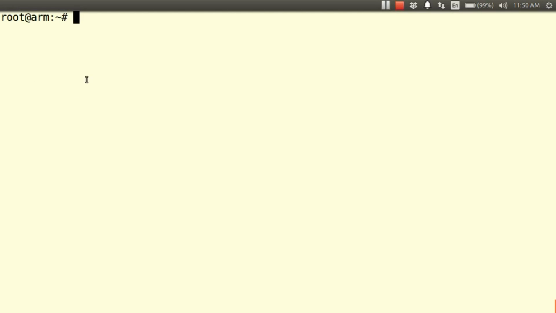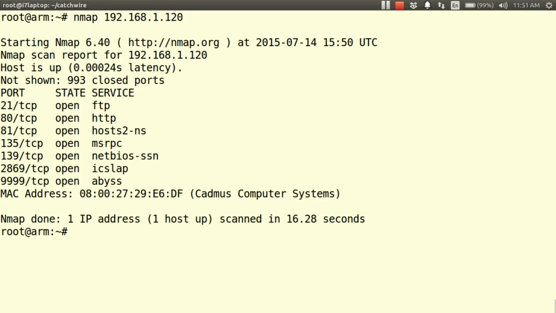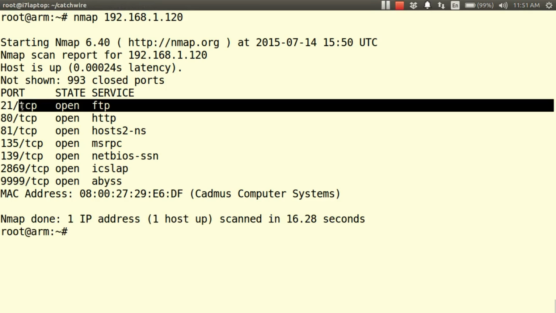So we have a host that's running an FTP server. We can verify that with nmap. So if I do an nmap on 192.168.1.120, which is a system that we previously identified as running FTP, we can then use the CatchWire to capture all of the packets to or from the system. Again, the CatchWire is installed in line to this LAN segment. So I can pretty much do whatever I want. And here we see, sure enough, yes, there is an FTP server running.